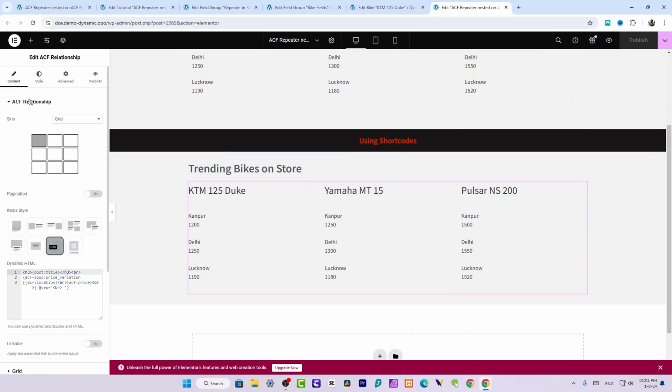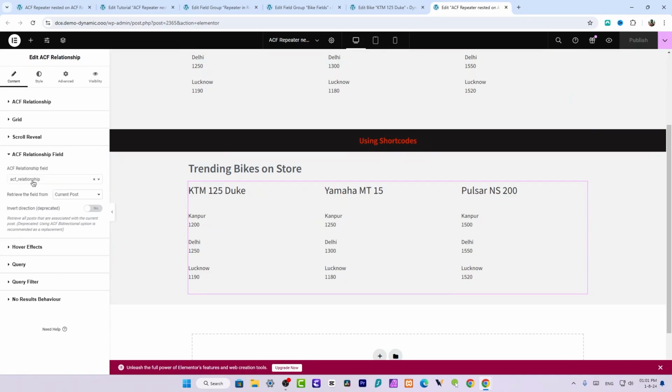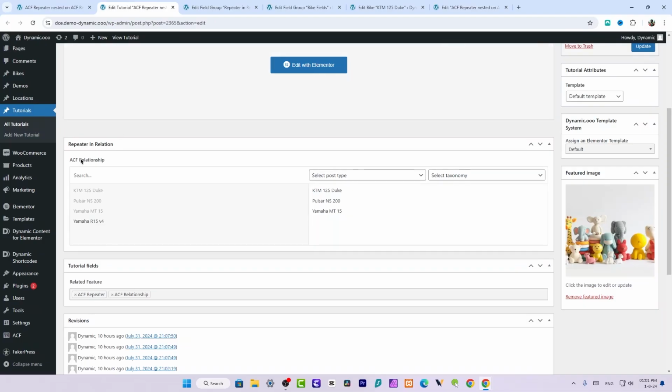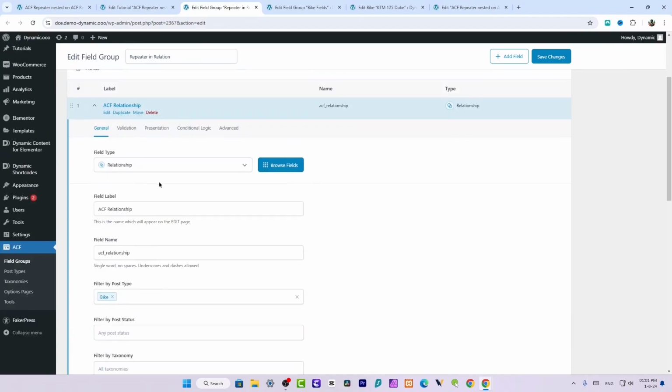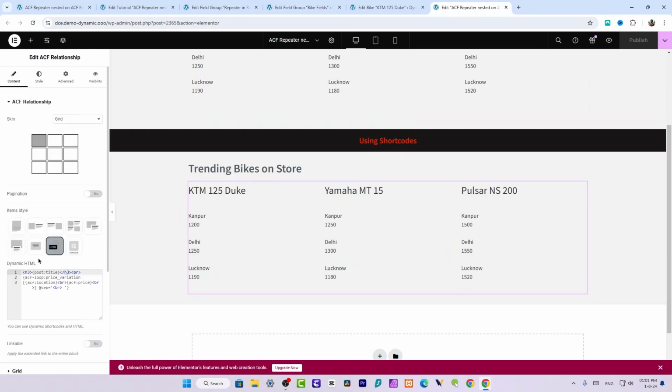So you have to select the ACF relationship widget, and here you have to select the ACF relationship field that is present on this page. This ACF relationship field, this one, field name is ACF relationship, and you have to find and select it, and then come over here. You can use any template as well, but I have used shortcodes, using the dynamic HTML option over here, and simply use post title and you will be able to retrieve the title of the post.